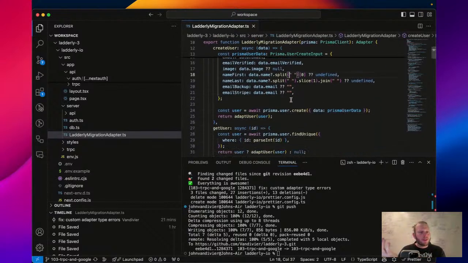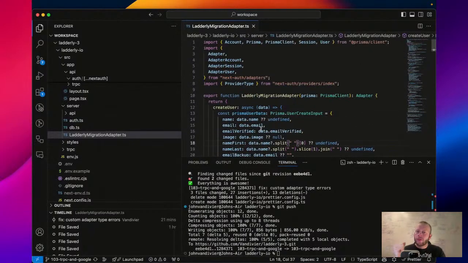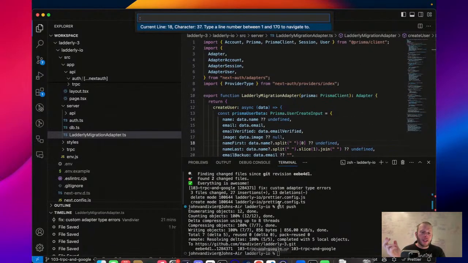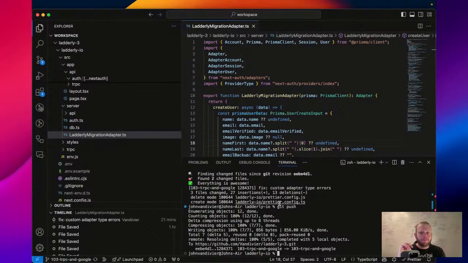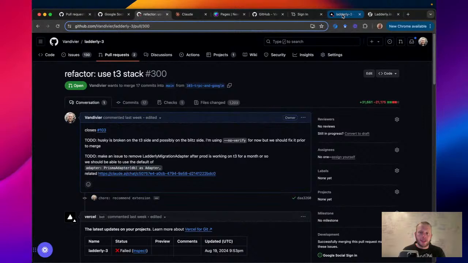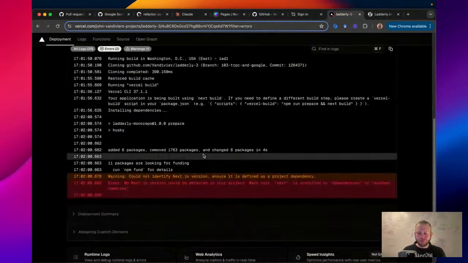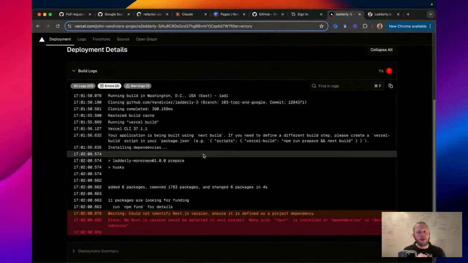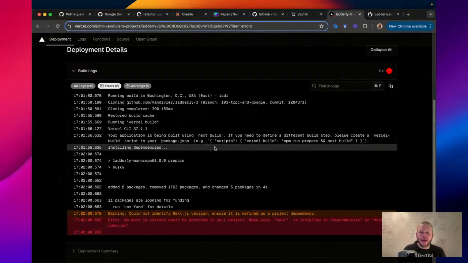So we fixed the lint issues with this. Now, and then we fixed Husky. Husky was creating some friction. Now, Vercel is the next pain point. So Vercel does not know that we're using a monorepo. So that's what we're going to do now.